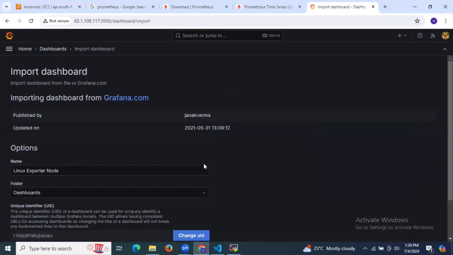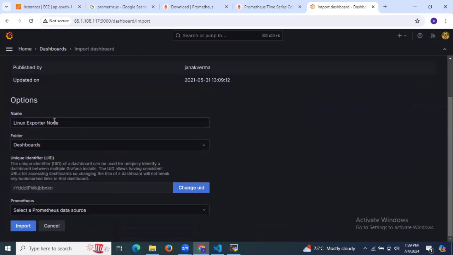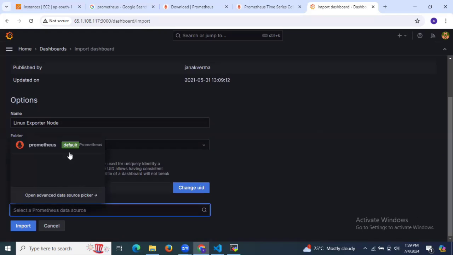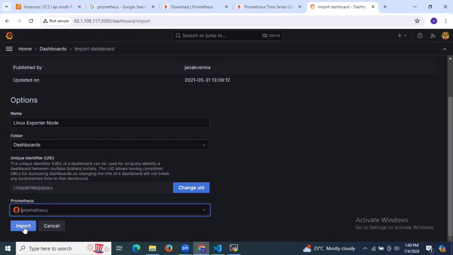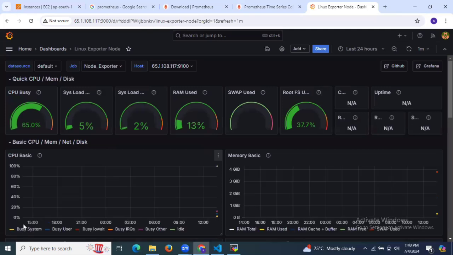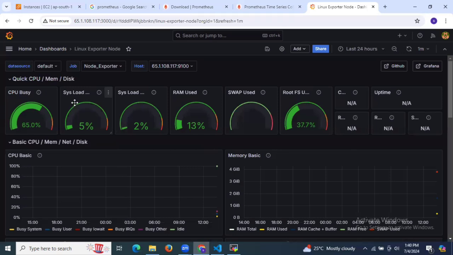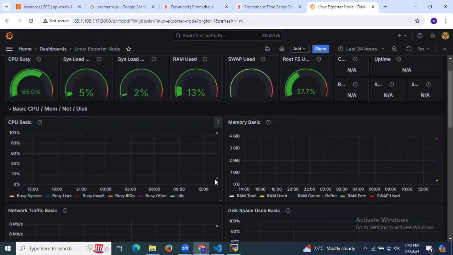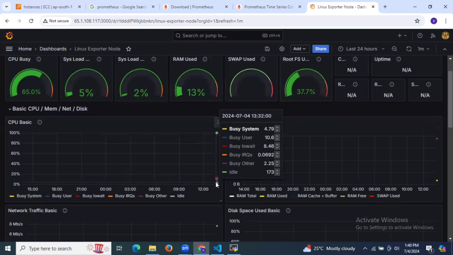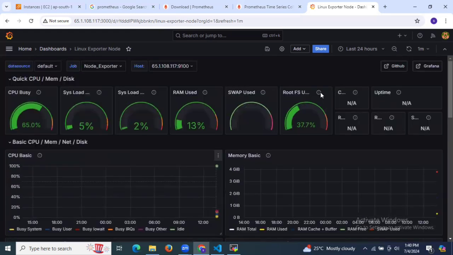Click on load and check for Linux exporter. Then select the data source, default Prometheus, and click on import. And as you can see, this is the dashboard to monitor the Linux server. You can see the CPU, system load, RAM, swap, root, and so on. You can see the details in the graph.